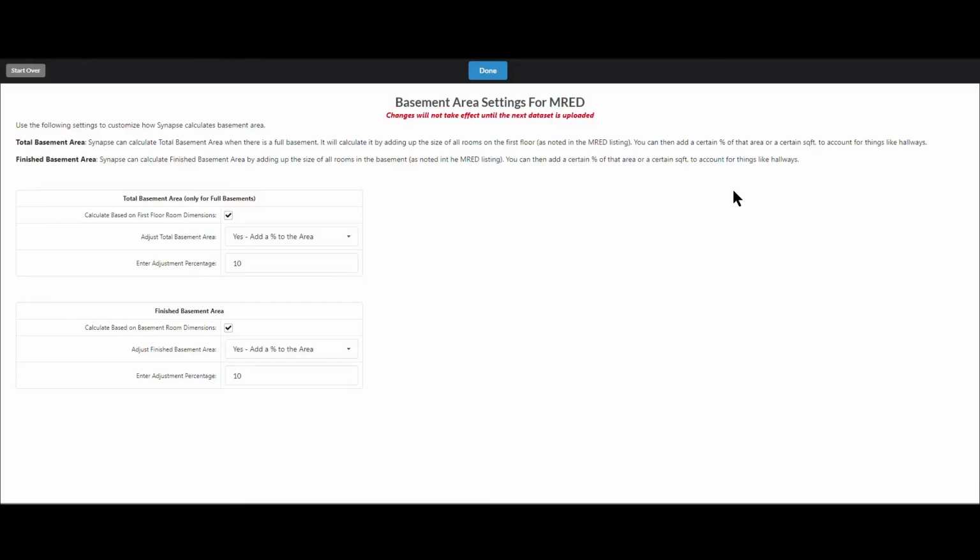What I'm about to show you, again, just like GLA, is unique specifically to MRED, the Chicago MLS. So first of all, in this MLS, we don't get basement area, but you can have Synapse calculate the total basement area when there's a full basement. So if it's a full basement, we know that, but we don't know the size, then what you can do is you can have Synapse add up all the room sizes on the first floor, and you can make that the same square footage as the total basement area, and it explains it all right here.